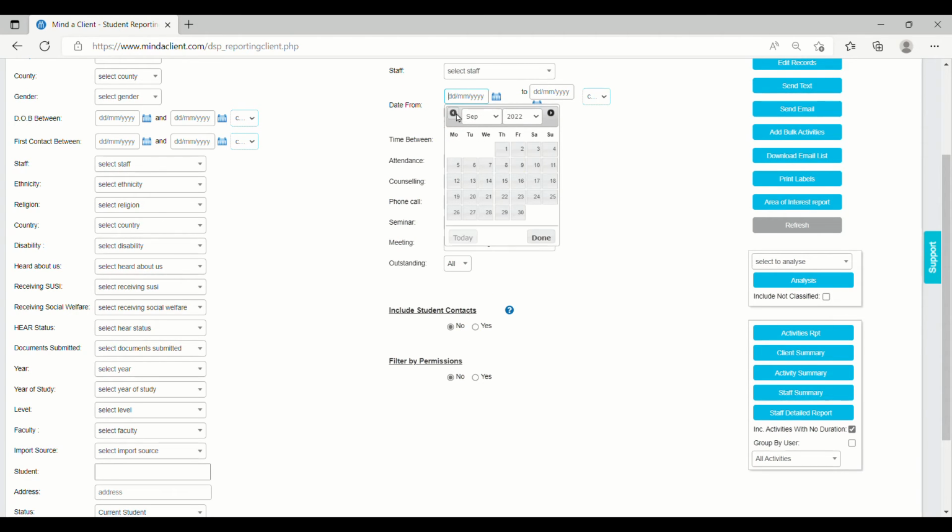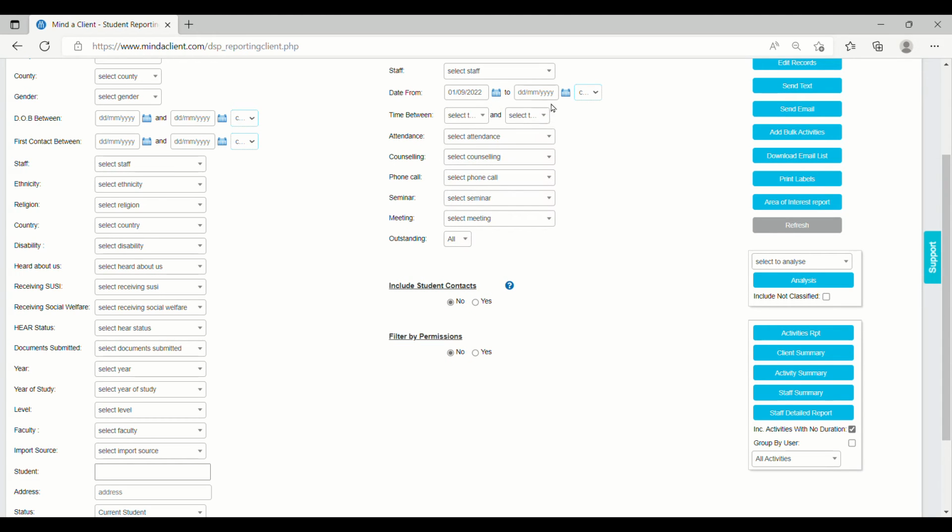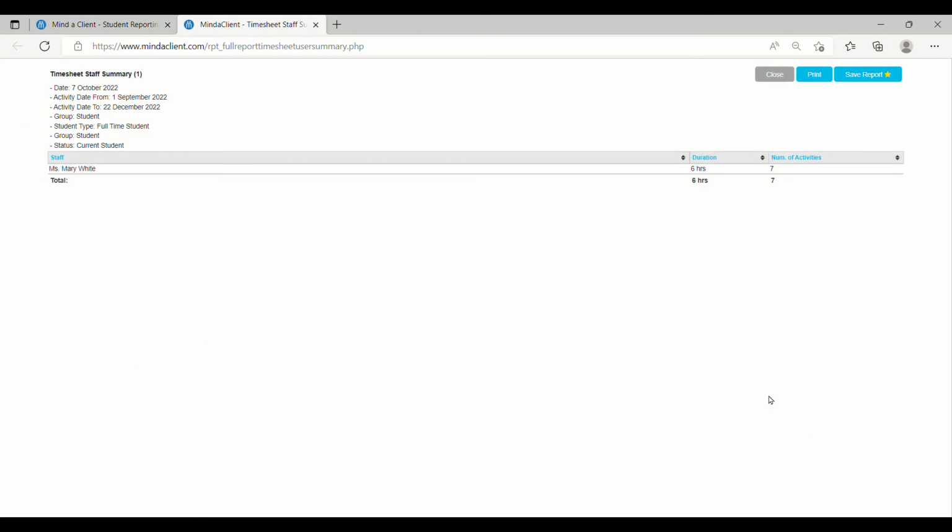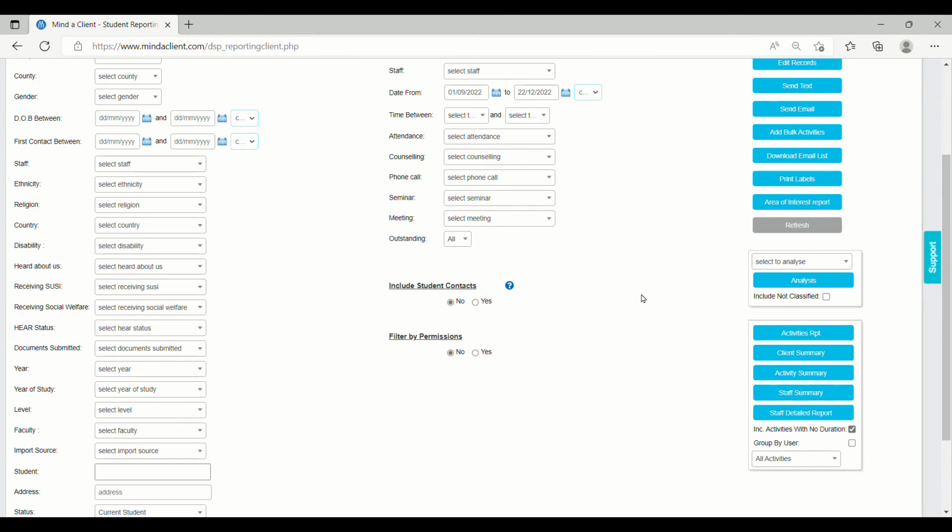There are many fields we can select and rearrange to present different reports. If you are looking to report on your staff's meetings or activities as the manager or the Access Officer, you can do this by clicking on Staff Summary and select the fields that you wish to report on. You can see here, if we select Mary White, that she has 6 hours with total number of 7 activities from the data that we have selected and the date range chosen.